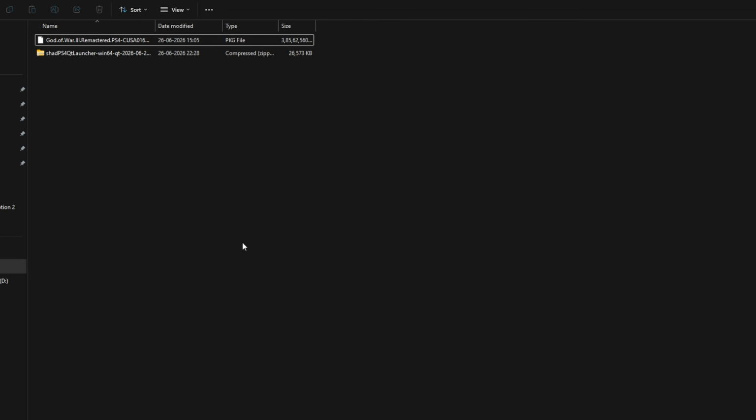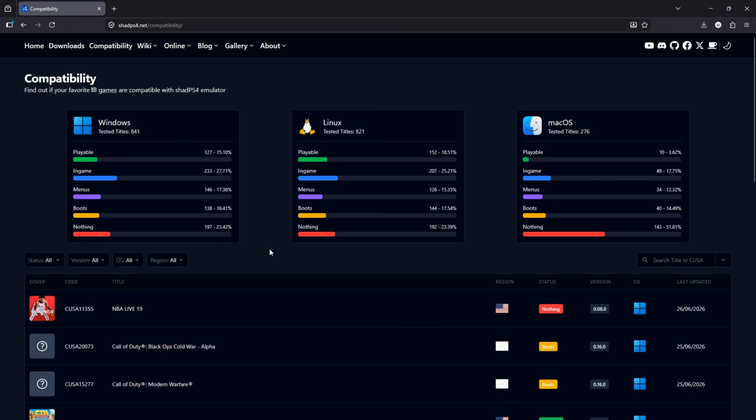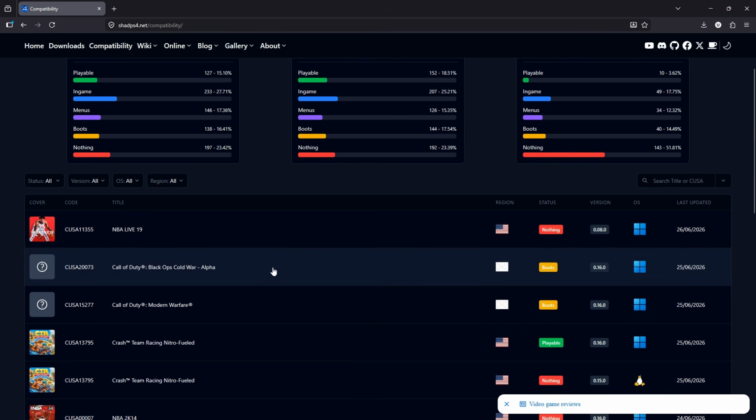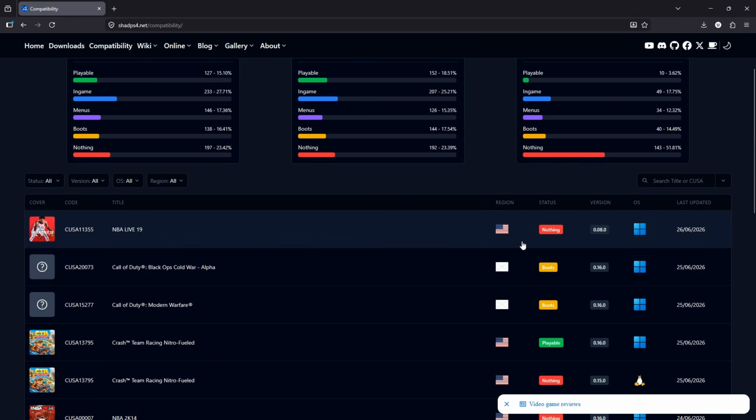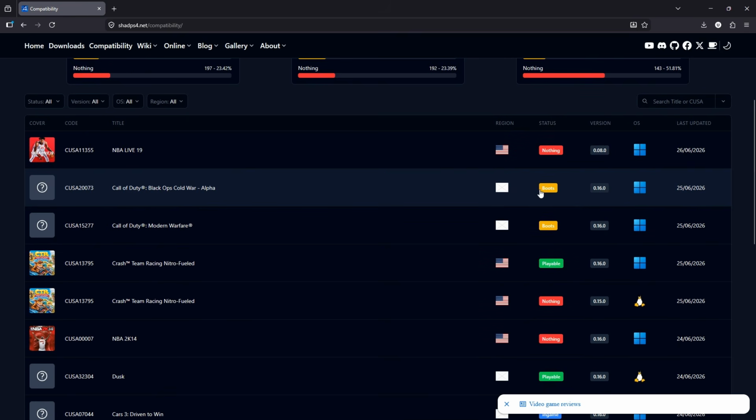And also another thing, before downloading any game, make sure you go to the official website again and click on the compatibility page. And clicking here, you will basically see whether that game will work on the emulator or not, as the emulator is still in beta. So many games work and many don't. So you can just simply search your game here. And if the status says nothing, it means the game is not playable. If it says boots, it means the game only boots to the main menu and nowhere else.